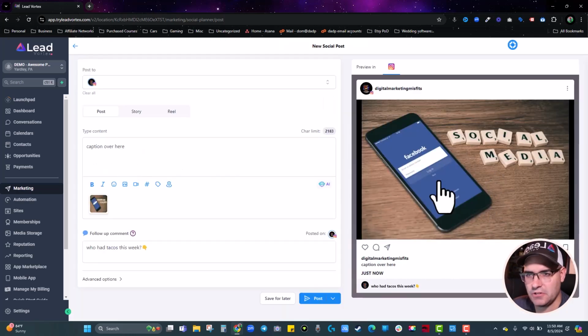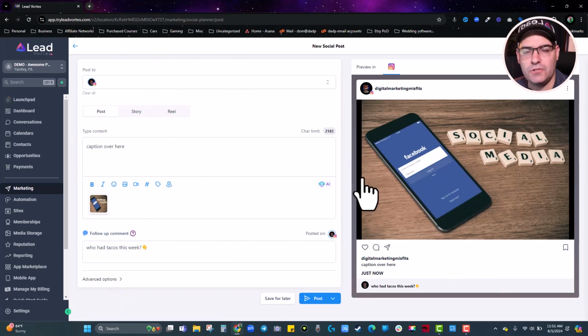So this is what you'll see, a preview of how it looks here on Instagram. If you had Facebook or you had Twitter or whatever other social platforms you have, you'll see them here across the top. This is how you're going to post through the social planner inside of HighLevel.